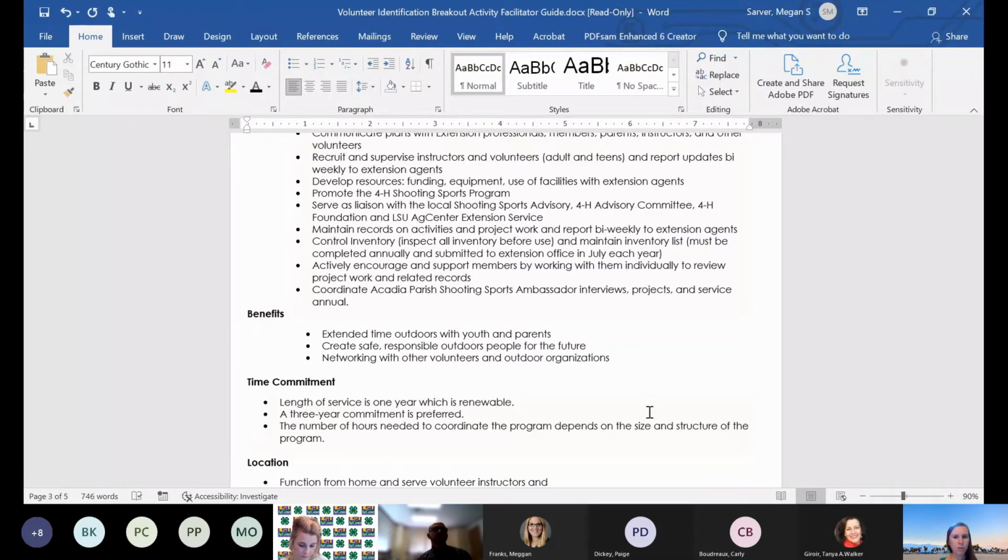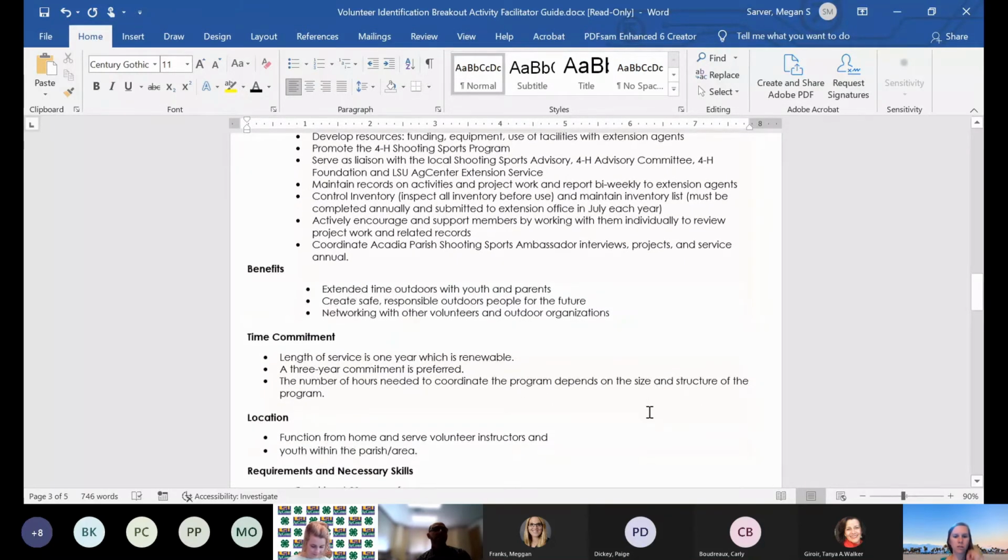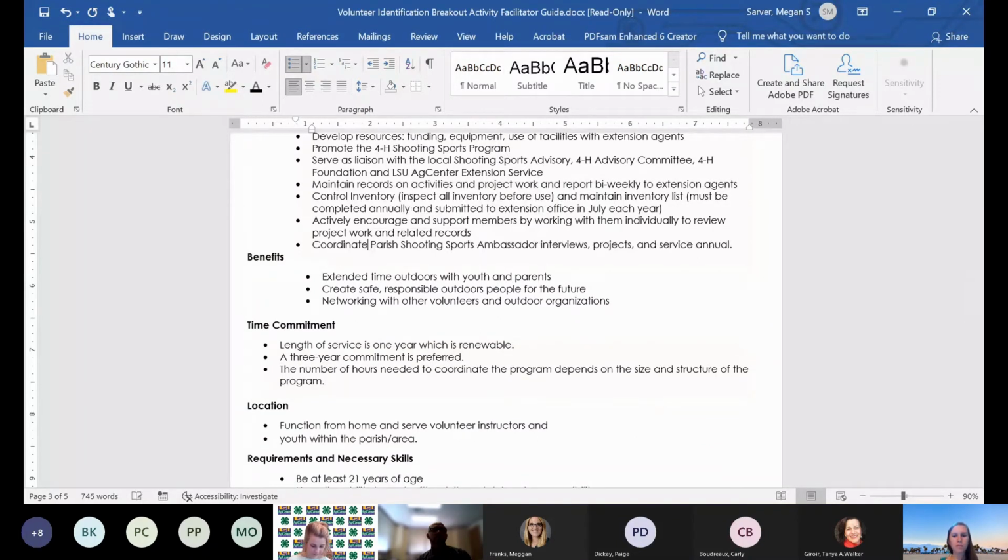Actively encourage and support members by working with them individually to review project work and related records, and coordinate. We have parish ambassadors, so coordinate the interviews and the projects and the service that they do each year.